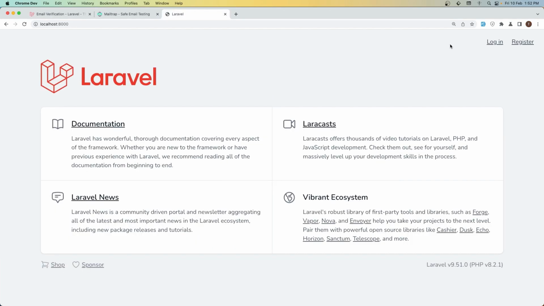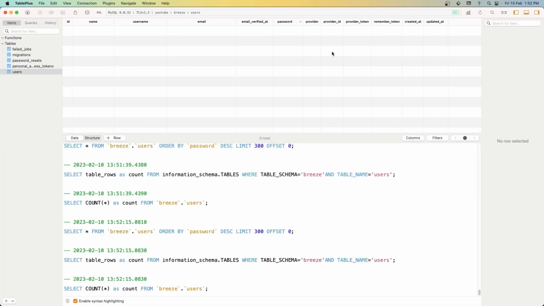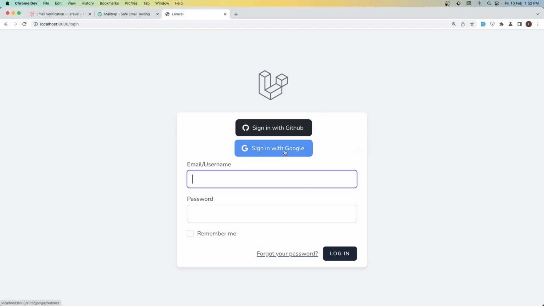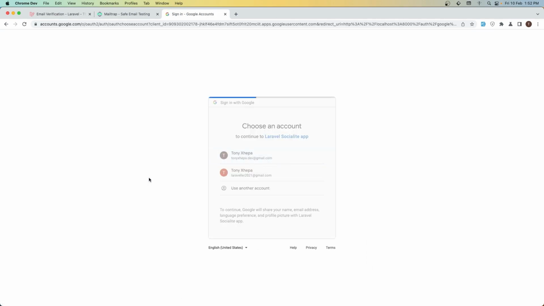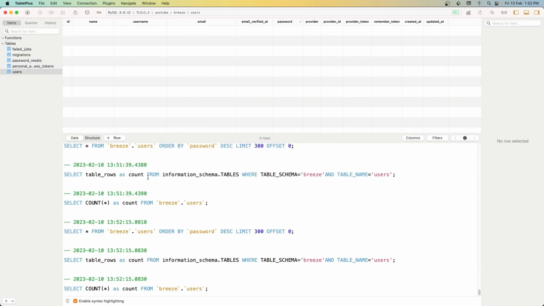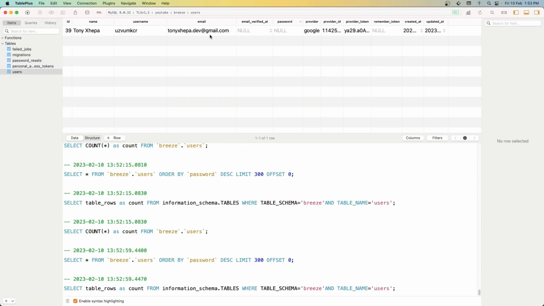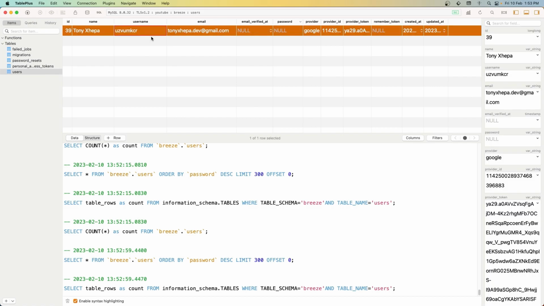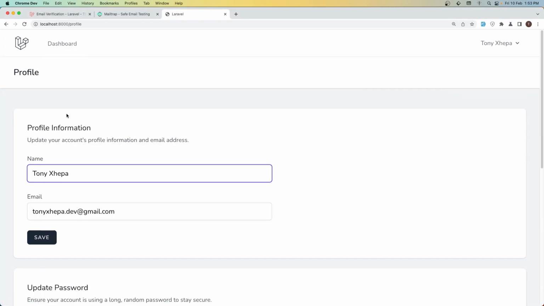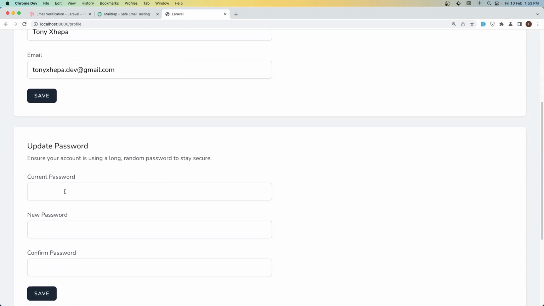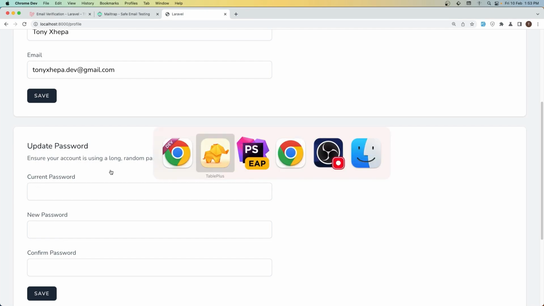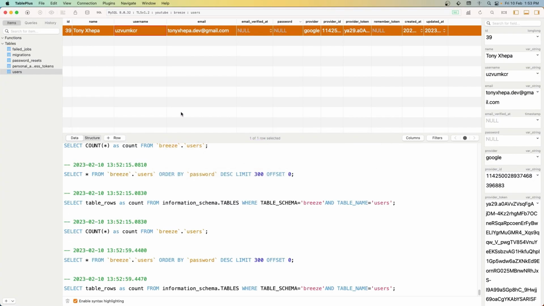So let's customize one more thing in our Breeze package. Right now I don't have any user here, so let's go and sign in with Google, and I'm going to choose this email. Good. And if I refresh now, we have this user here. We have this username which is generated automatically, and for example, if I want to update that, we need to go here and add one more field for the username and also for the password. Now here we need the current password, but when we create a new user from GitHub or Google, the password is going to be null, as you can see here.